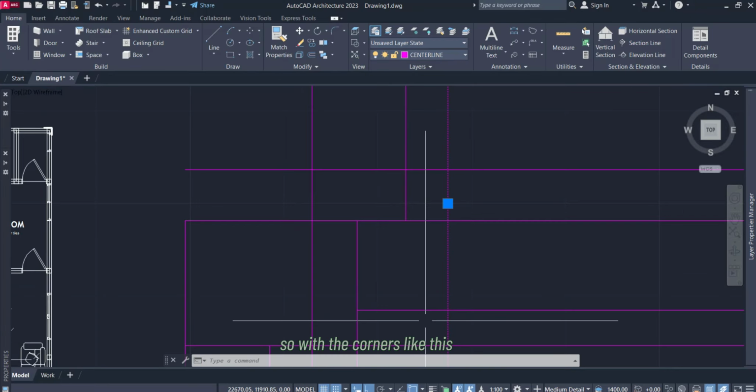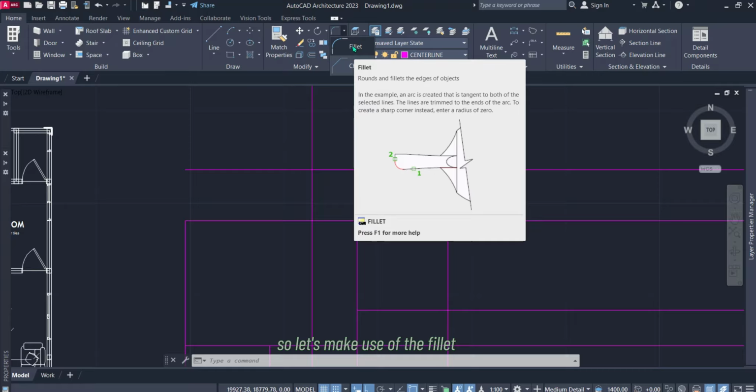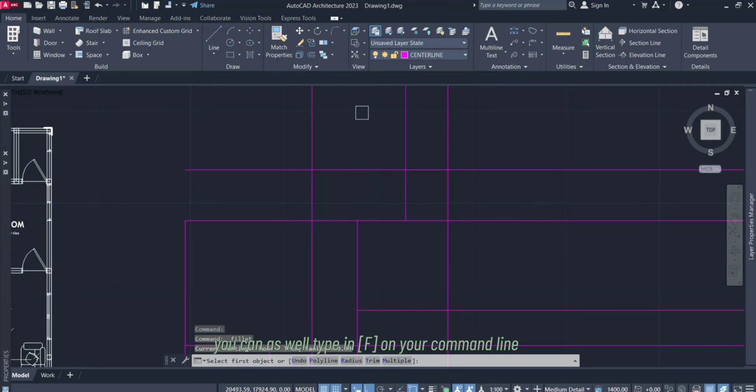So with the corners like this, we can make use of the fillet over here. So let's make use of the fillet. You can as well type in F on your command line over here. Then you activate it. Automatically the fillet is going to come. Now the fillet is giving you a clue as to whether you want some radius.